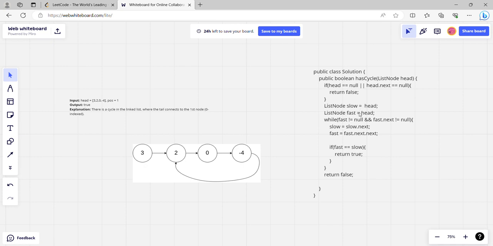Okay, then the algorithm enters a loop where the slow pointer advances by one step at a time and the fast pointer advances by 2 steps at a time. So this is the essence of the tortoise and hare approach. If a cycle exists in the linked list, the fast pointer will eventually catch up to the slow.